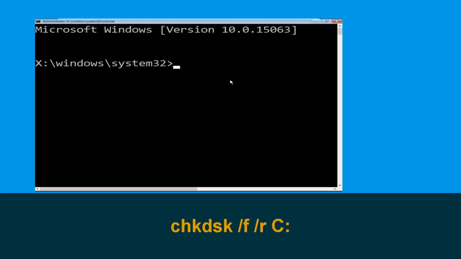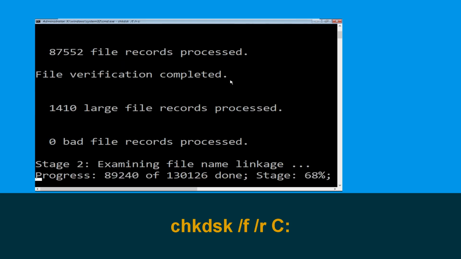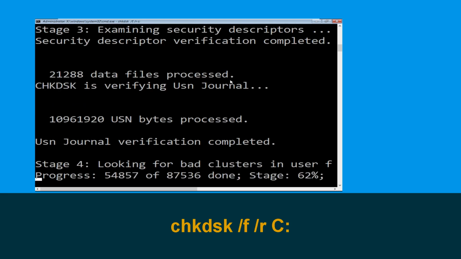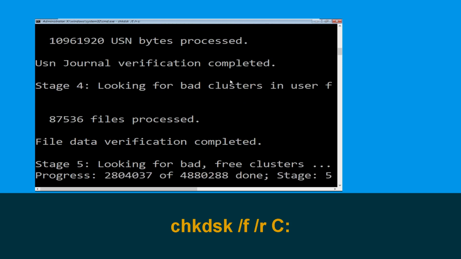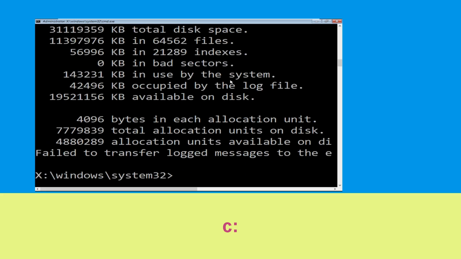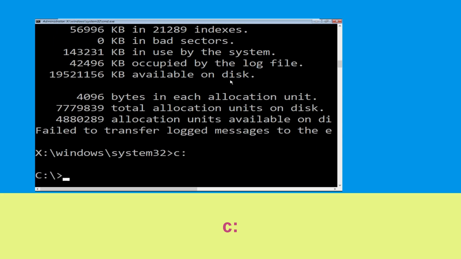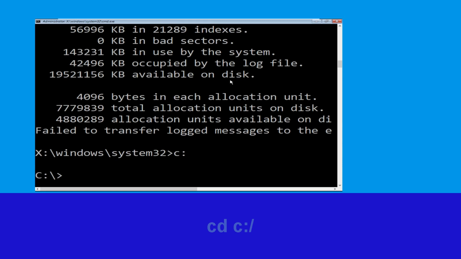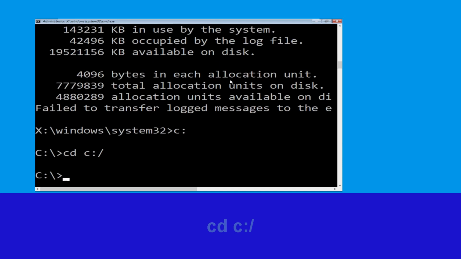Now type chkdsk /f /r c: and hit enter. Now we need to wait for some time to complete the process. Now we need to type this command c: and simply press enter. Now type cd c:/ and hit enter to execute the command.